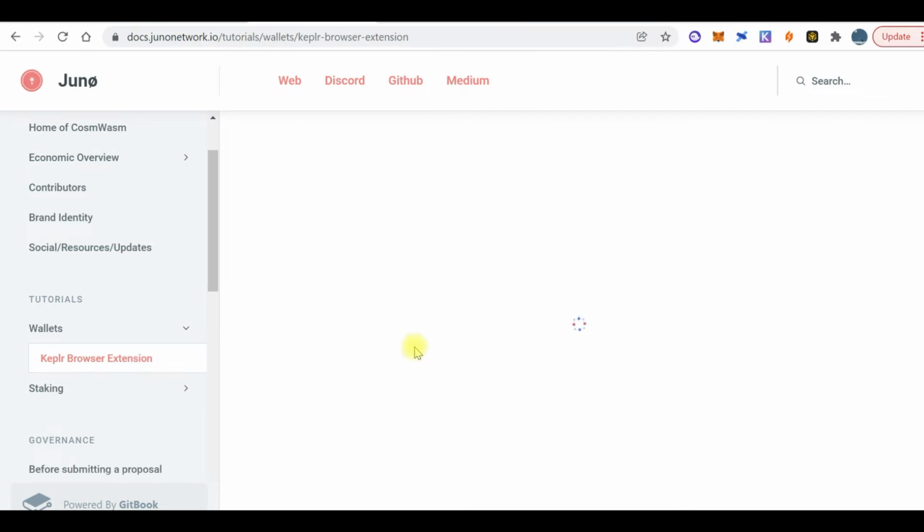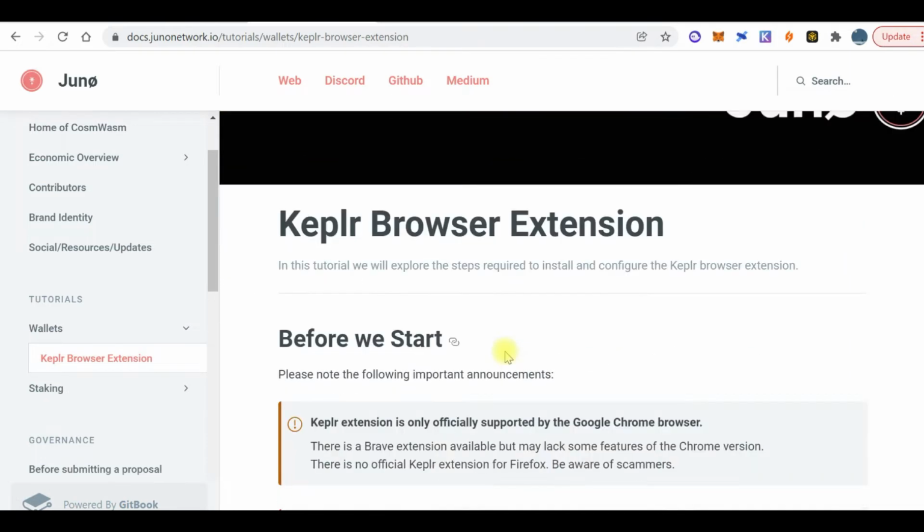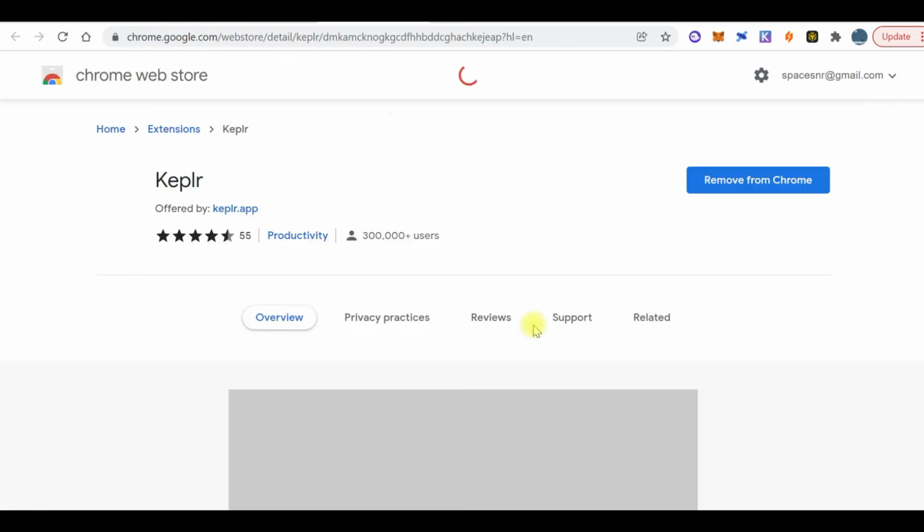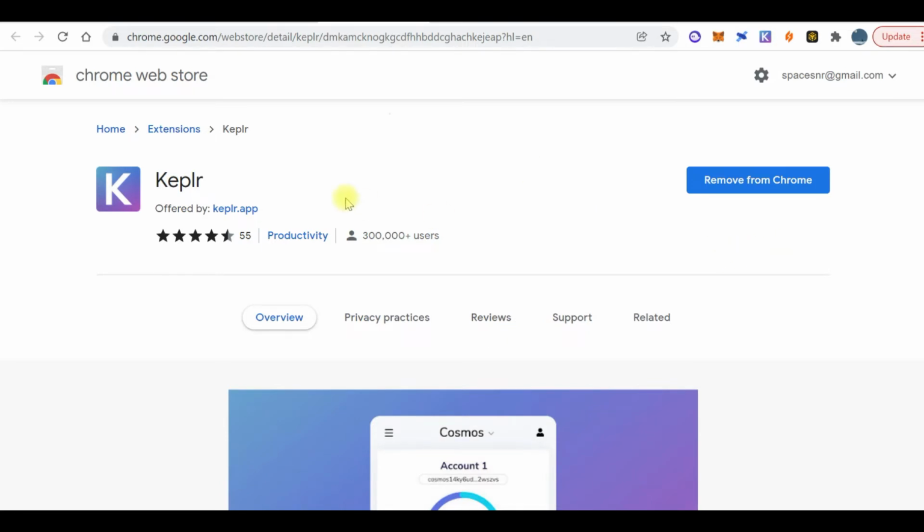All right, so you click on the browser extension. The thing here is you're actually directed to the proper website, right? So you're not googling Keplr and then maybe getting a fake website. Because I already have Keplr on my browser, so this is Keplr right here, that's why it's showing me remove from Chrome. Assuming I wasn't, this would be showing install.